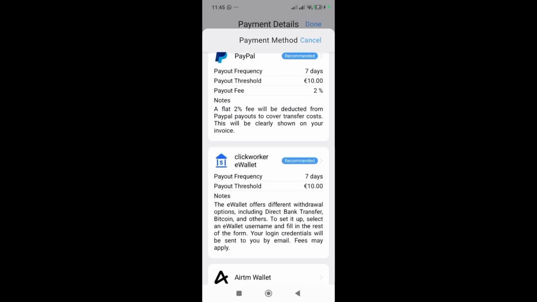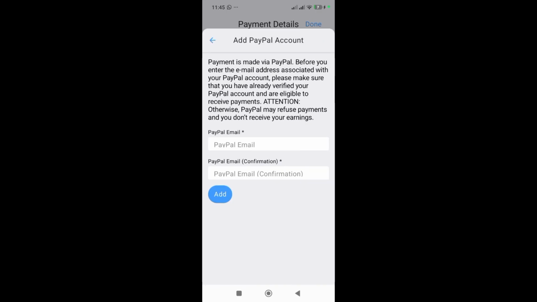To start with PayPal, it's so simple. If you have a PayPal account, you click over here, and then paste the email that you used to create your PayPal account here and also here, and then you click add. Payments are going to be sent directly to that email on your PayPal, so you will see money reflecting there. I don't know if they send directly or you will have to withdraw, but payments are going to be sent to that email, okay, guys?